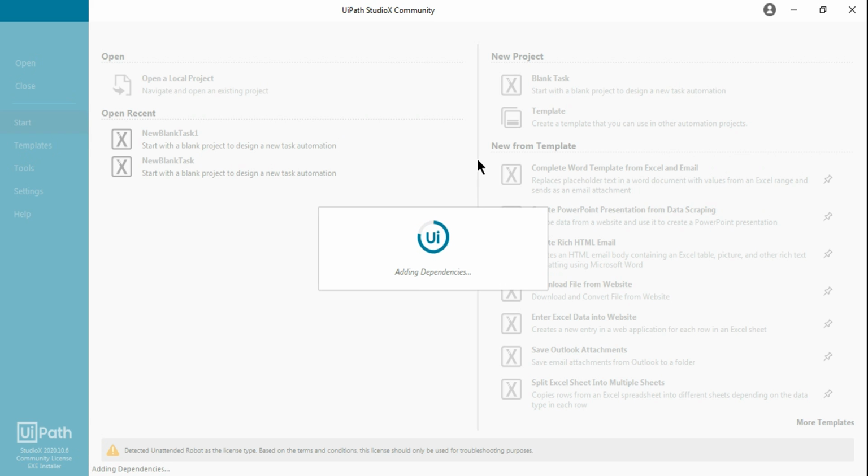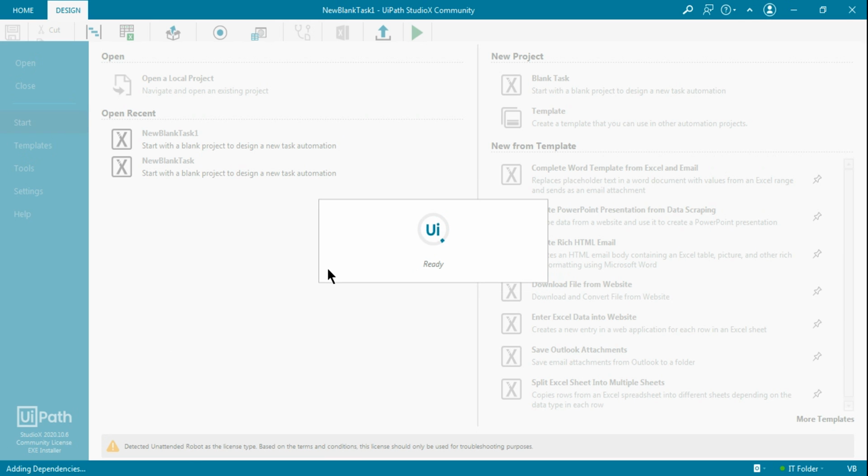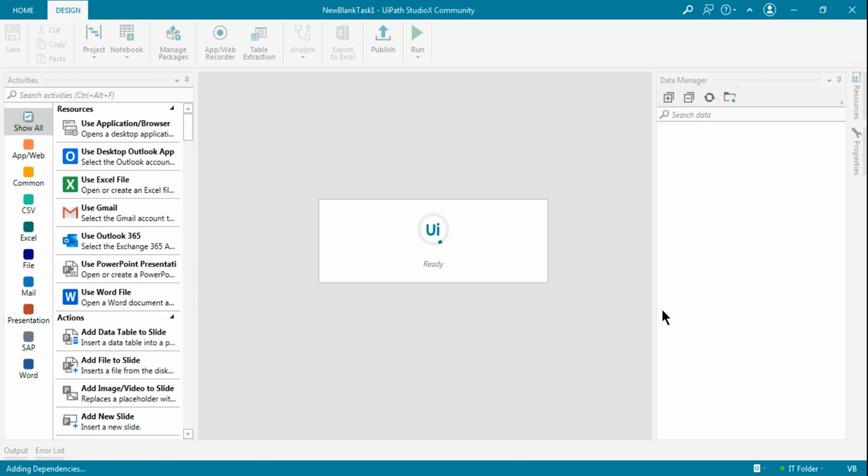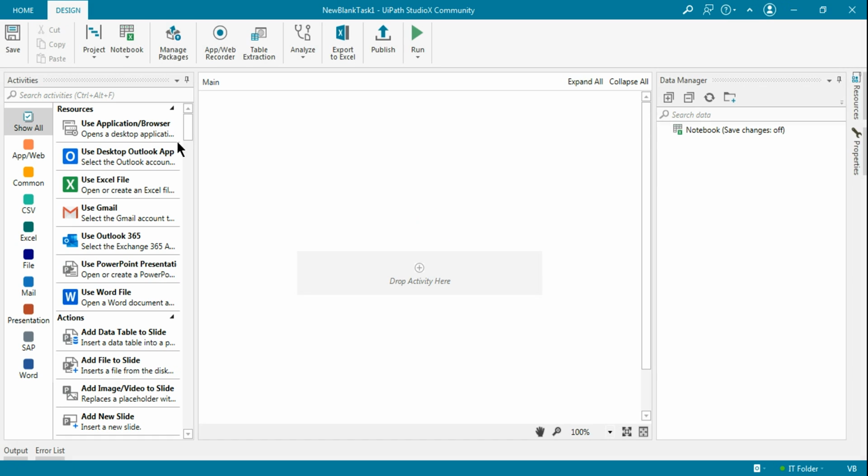So if you are learning UiPath, I would recommend you to go for a Studio Pro or a Studio Community Edition. Do not run on Studio X. You can learn it. It's up to you. Okay. Now if you see, there is something called use application / browser. This is the activity we need to use in Studio X. So let me switch back.